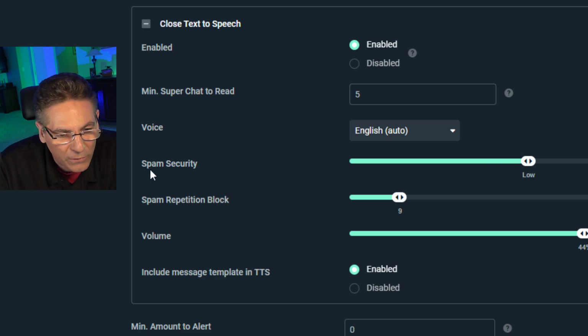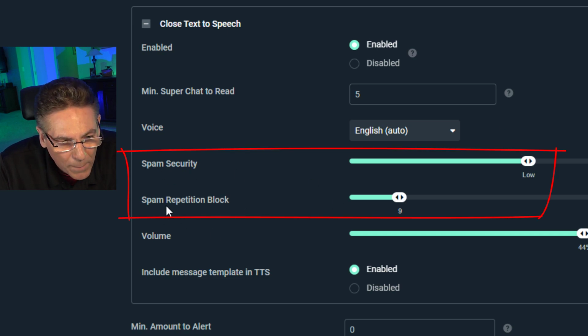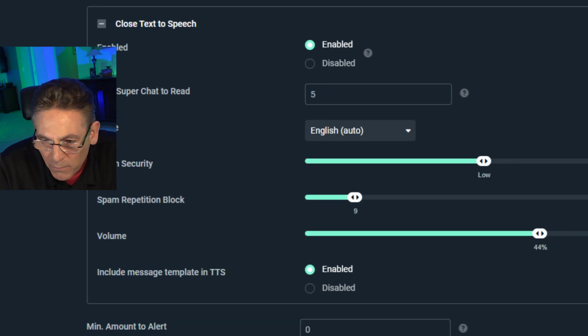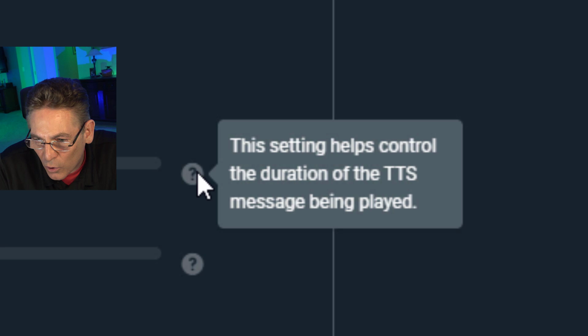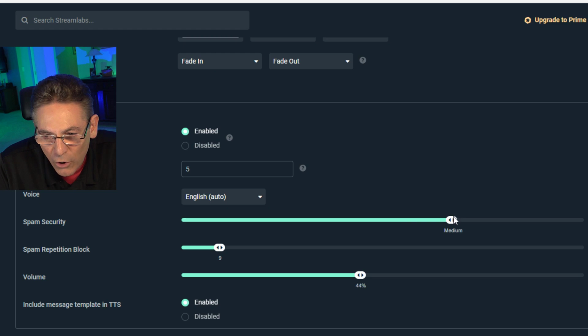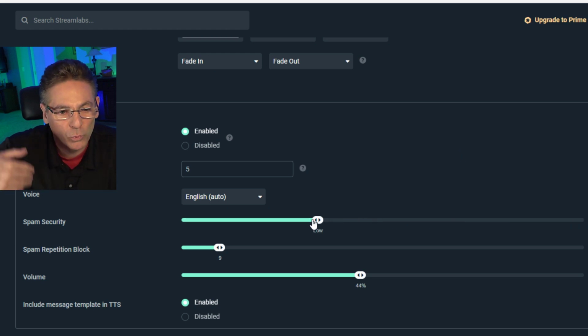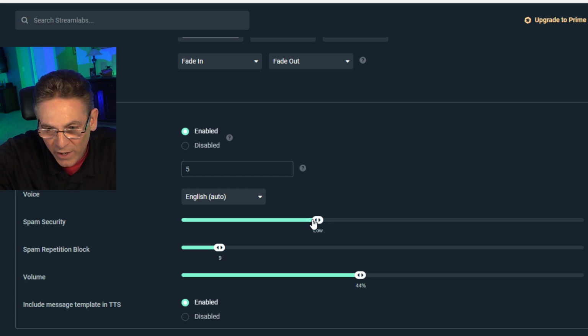And we have something called spam security and spam repetition block. Spam security is interesting. If you click the question mark, it says the setting helps control the duration of the TTS, or text-to-speech, message being played. So basically, the more you slide it over to the right, it doesn't keep on reading and reading and reading, is what I understand it to say.